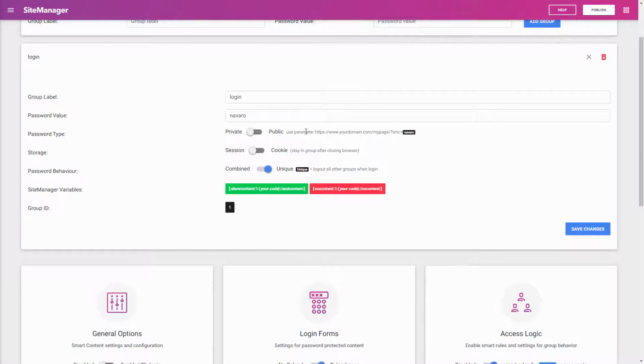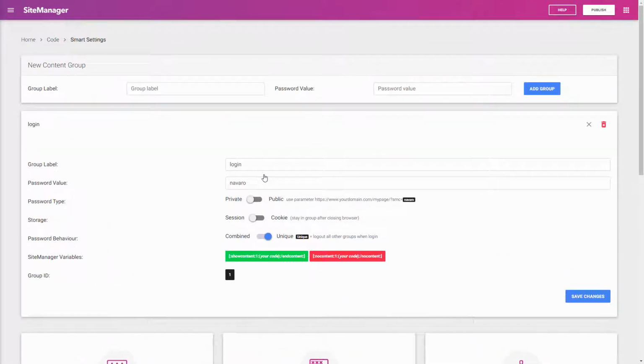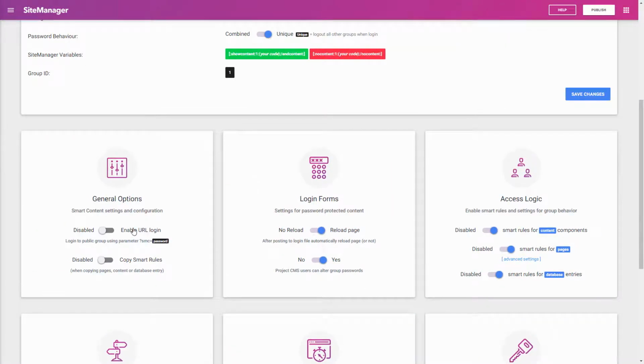So this is our login setup, which is very basic. Also, we did not enable URL login because this is more for smart content and public passwords. We can still copy the smart rules section. Now, this part of the configuration is important right now. So as you can see, you can set the login form to automatically reload or not reload the page. I'm going to show you that in the knowledge base, how this code works.